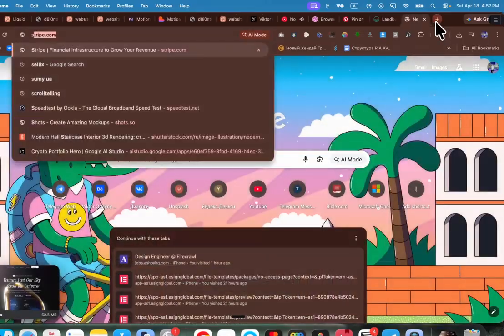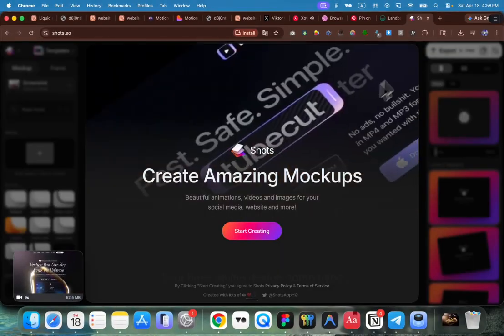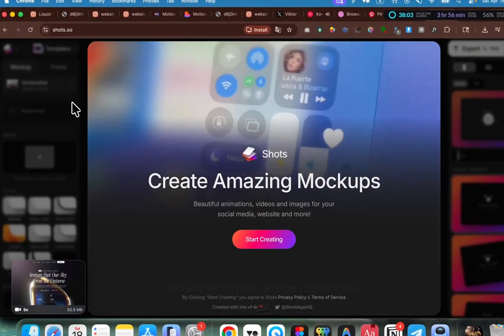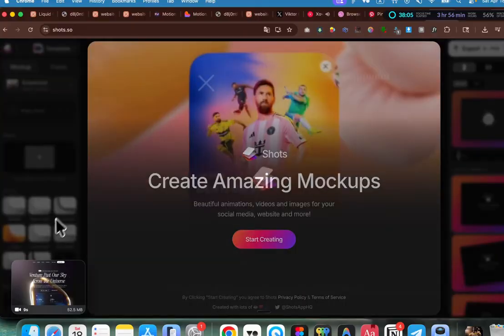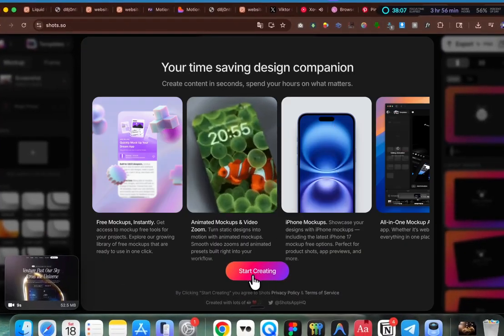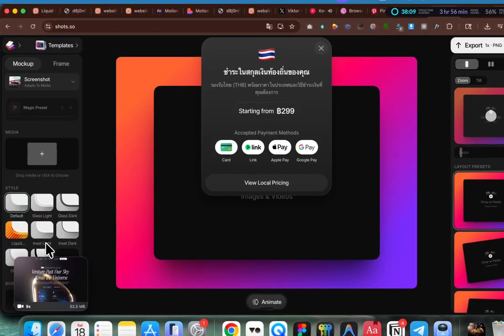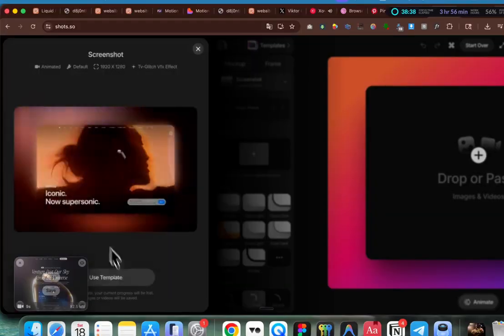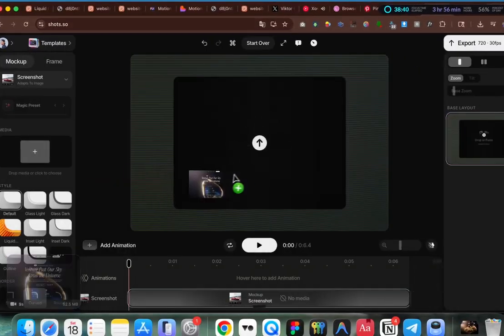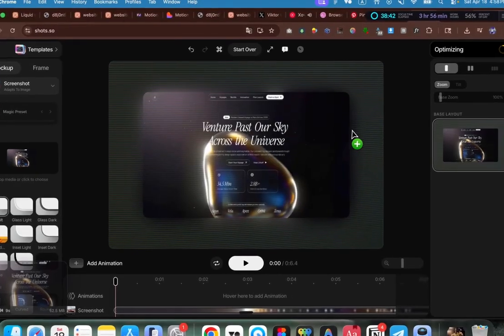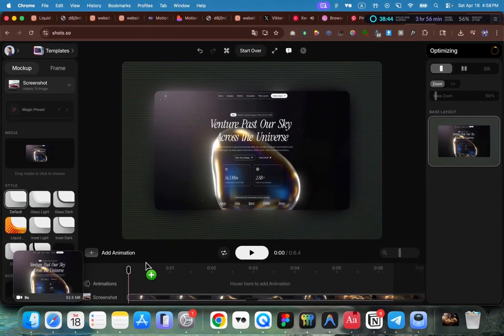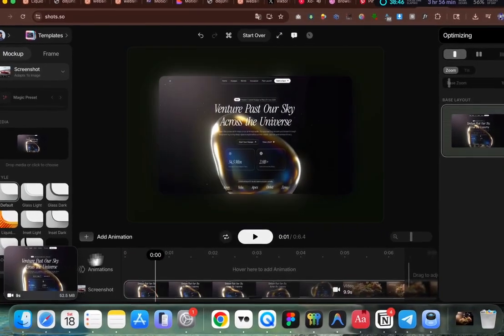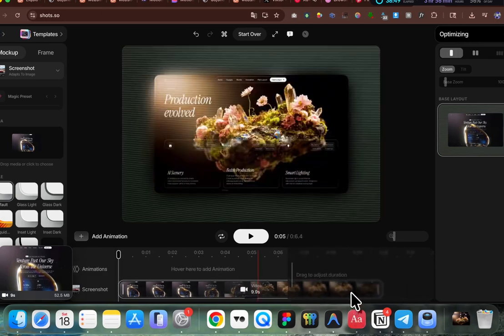The next step, I'm going to go to shots.so. Not affiliated with them, but I just like the animations that they have. Seems like my subscription here ended. Here, what I like is I can choose the templates. I can click animate it, and I particularly like this one. It will not make or break your design. It might improve it just by around 10%. So if you want that 10% boost, you'll want to use this one.